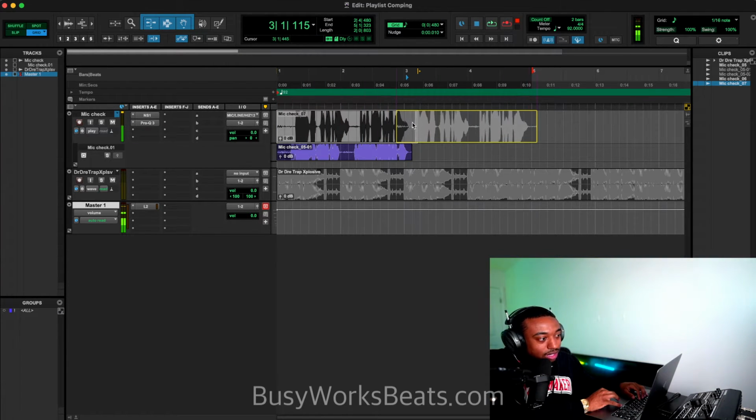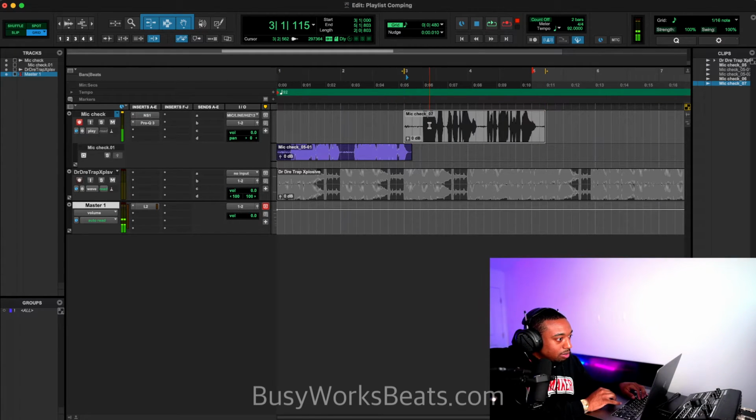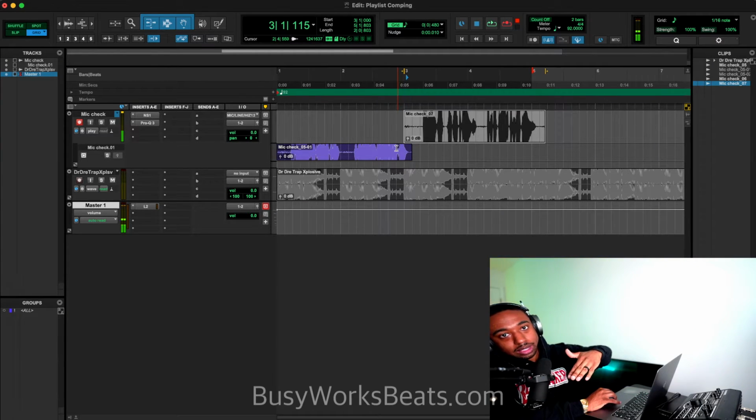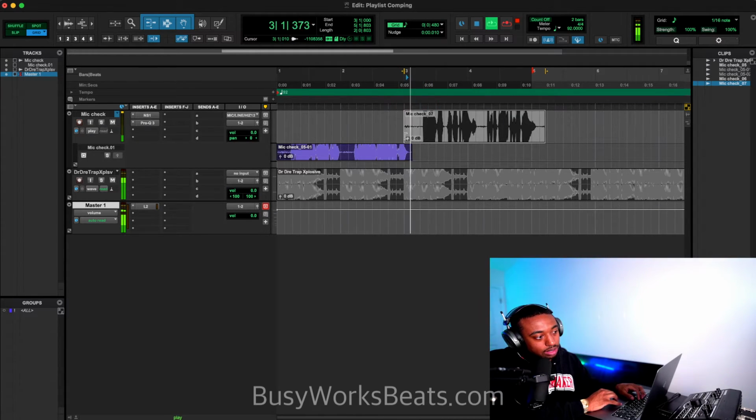Okay, all we got to do now is left click and just drag this. Now it gave me 2 bars. I think I'm about right there. So technically, the first take is gonna overlap into the second take, even though I didn't start right away. So let's go back.